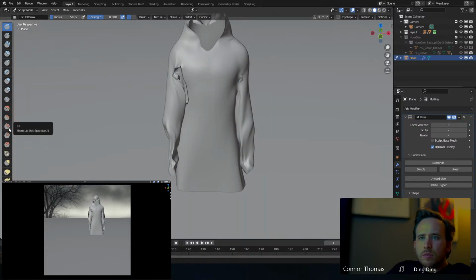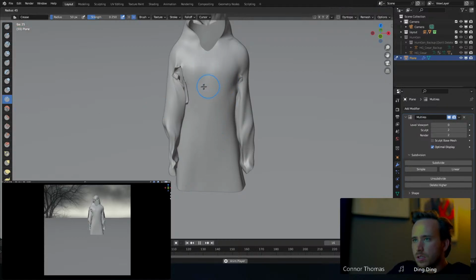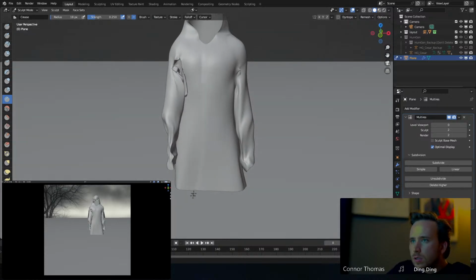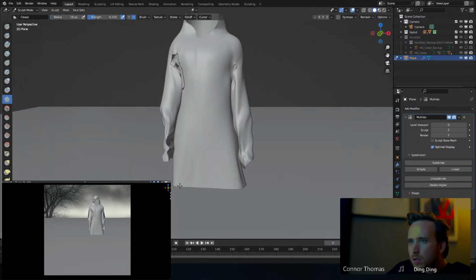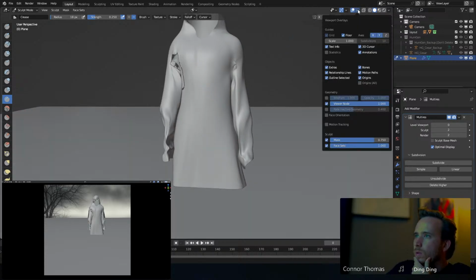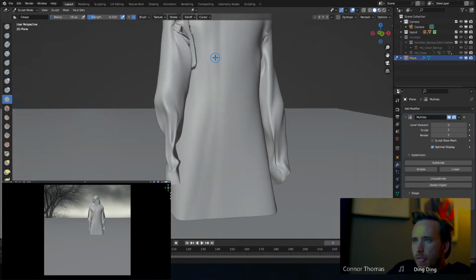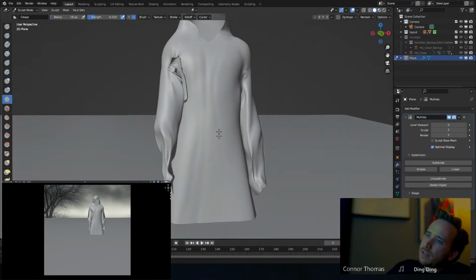This is where we're going to do a lot of the work. I want the creases. Just getting some wrinkles in here. I think that's going to be the objective.